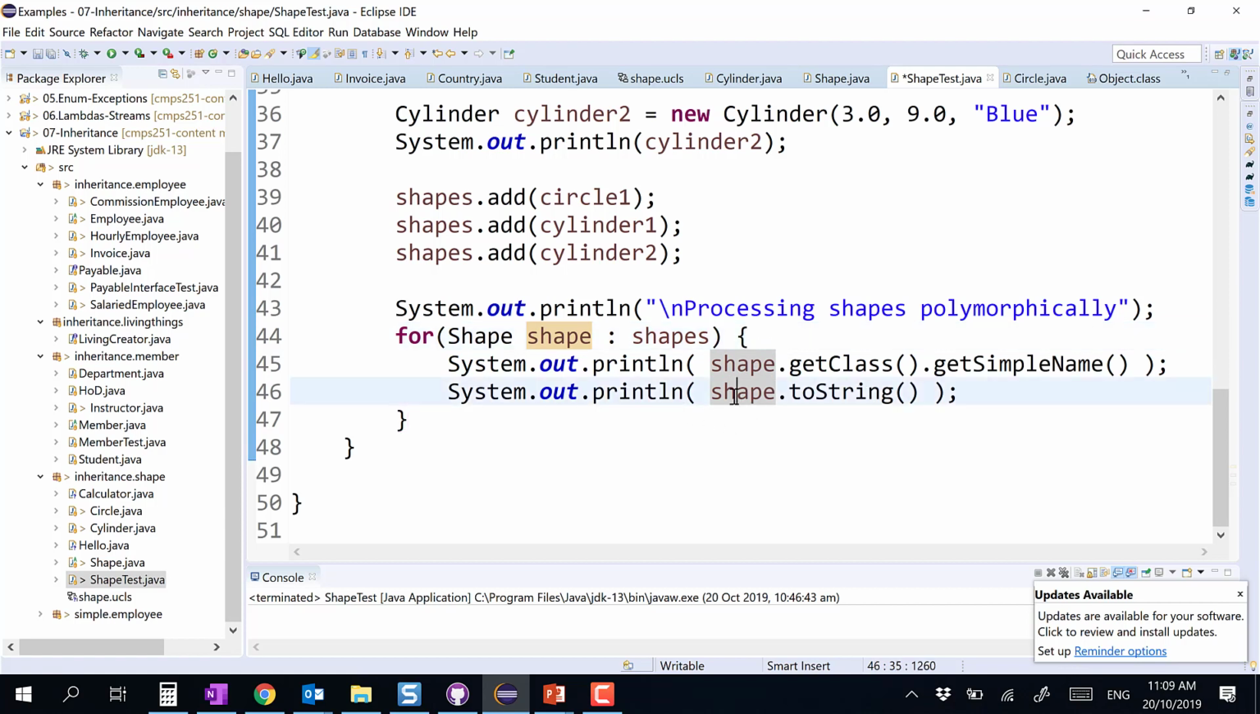Okay, so that's the first thing. Second thing, I take this shape and call the toString. So take a look. Now let me run it, so I can show you the behavior.